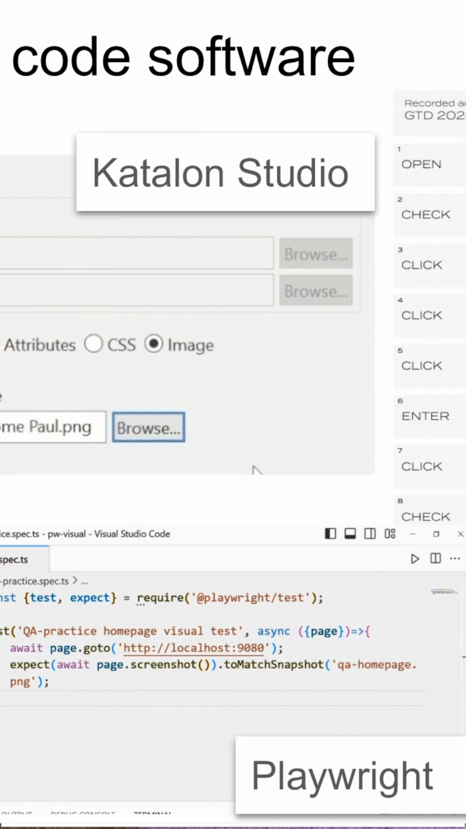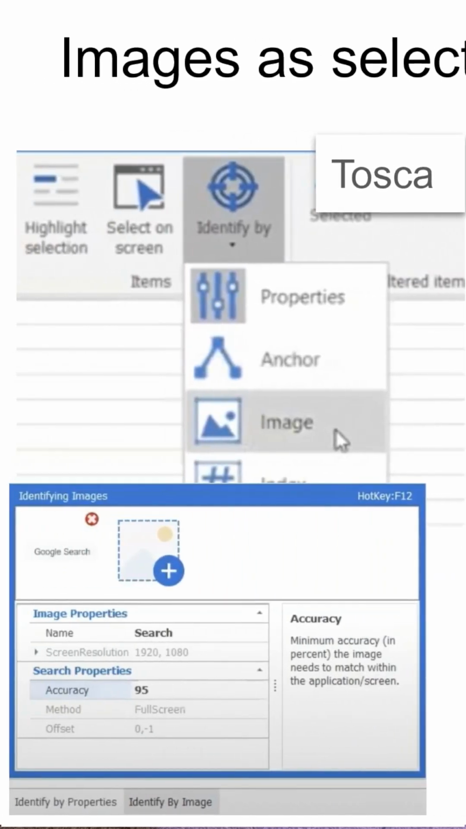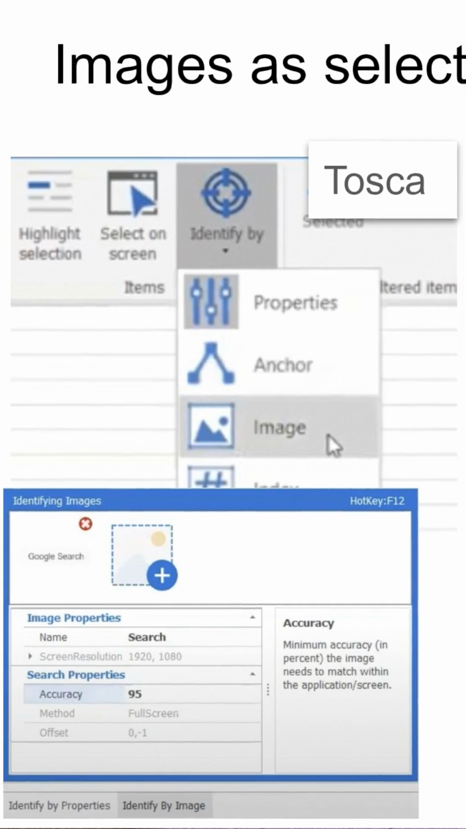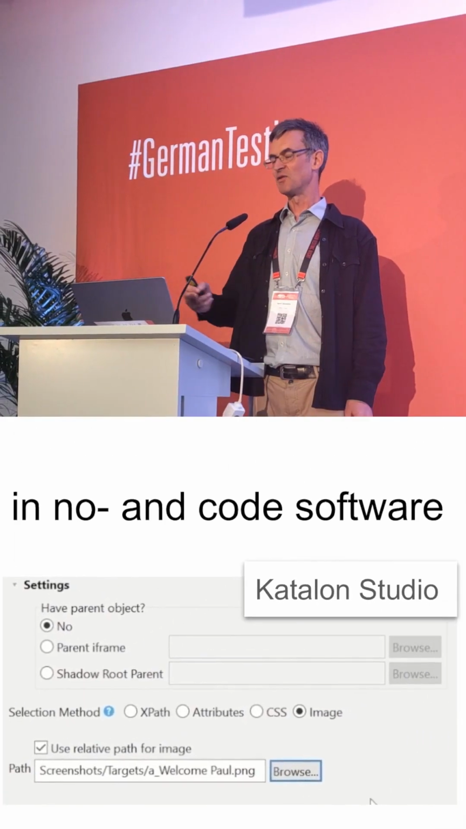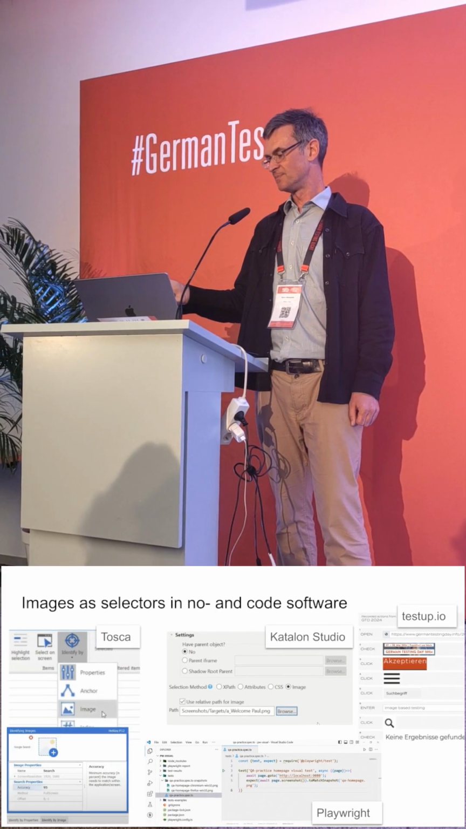You have other tools like Tosca here. You have small images, but a lot of information how to detect that image is hidden between pop-up windows that you need to navigate through. Same as here, Katalon Studio, you just see image file names, and on the right you see our tool, which you see in a bit again.